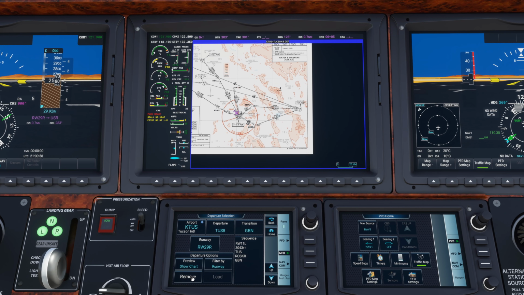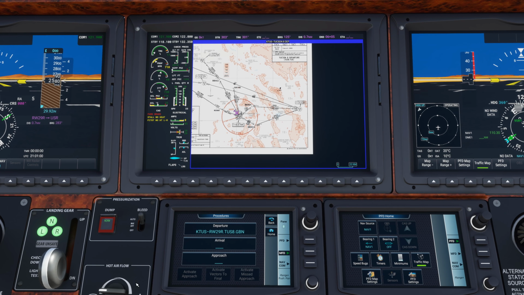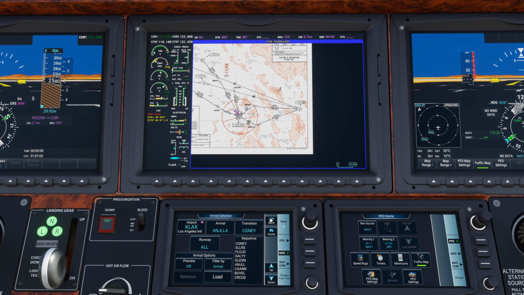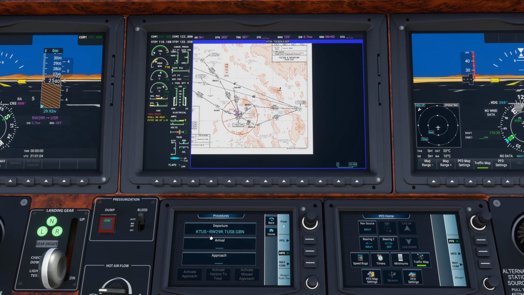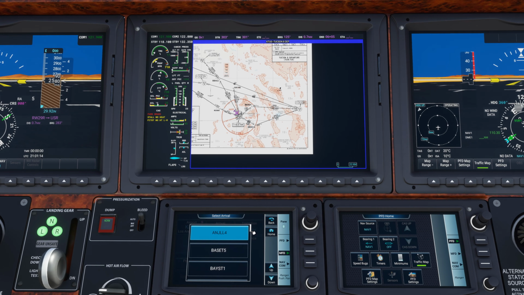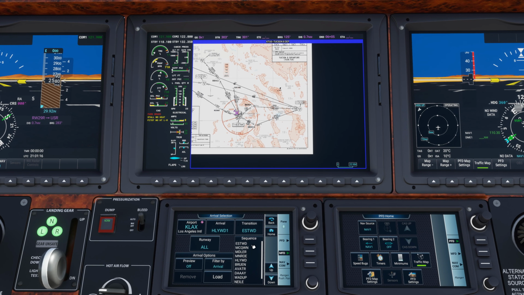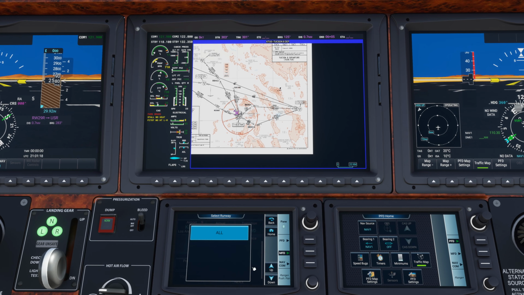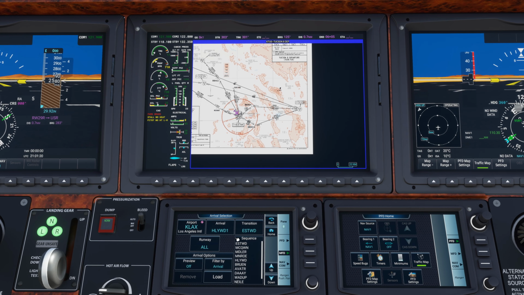You can remove the plan once it's created if you need. And I'm going to show you something else. Oh, look at this. This all changed. The verbiage here is now changed. Now you can actually just see it. KTUS, runway 29 right, Tucson 8 to the Gila Bend. And then going to the arrival, we're going to be coming in on the Hollywood 1 using the east wind transition. All runways are available from the Hollywood 1.